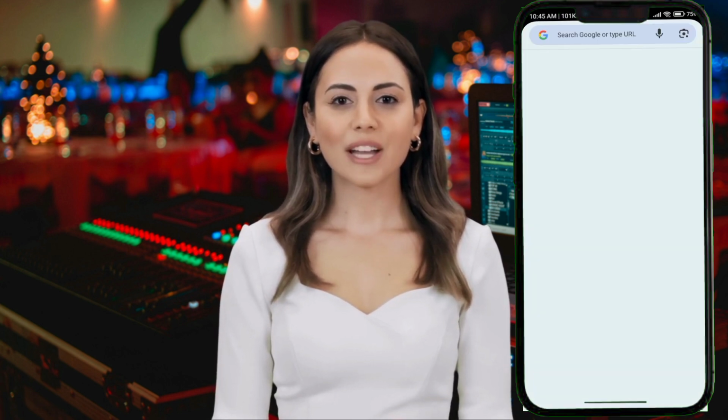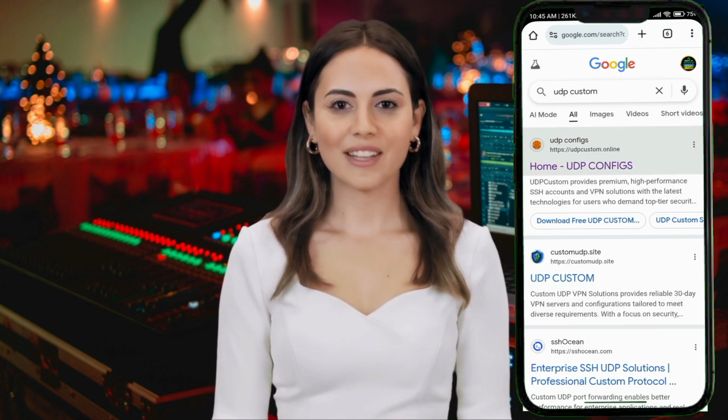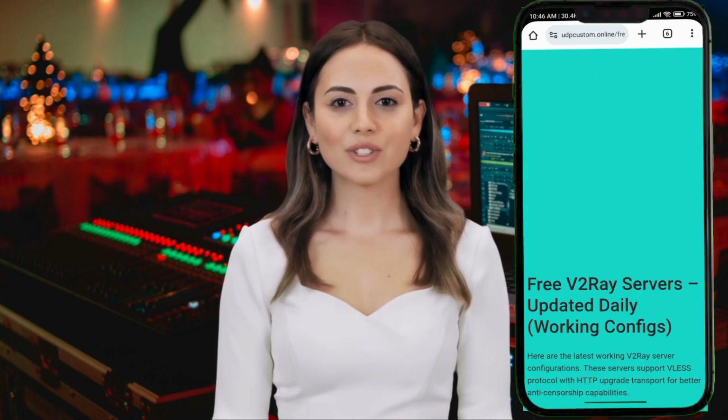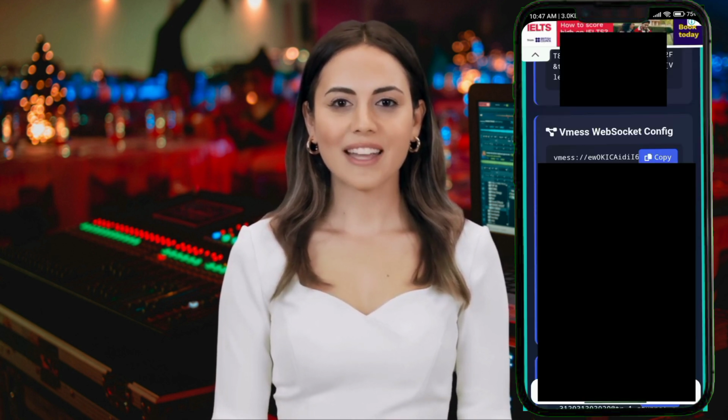Step 2. Create a V2Ray account. Open your browser and search for UDP Custom. Go to the official website. Tap the menu button and select V2Ray servers. Then choose Free V2Ray servers. Enter a username, complete the verification, and tap Create V2Ray server. Your server details will be generated. Copy the V2Ray configuration details provided.